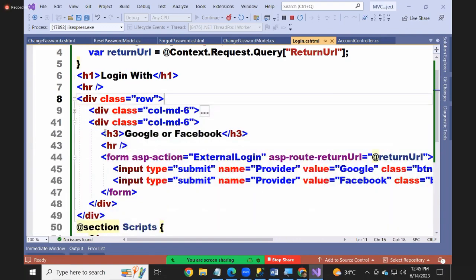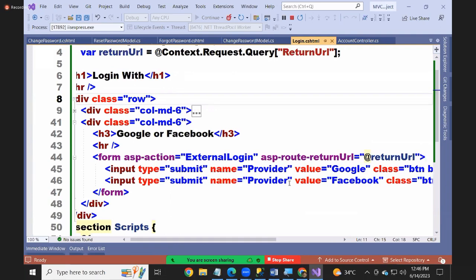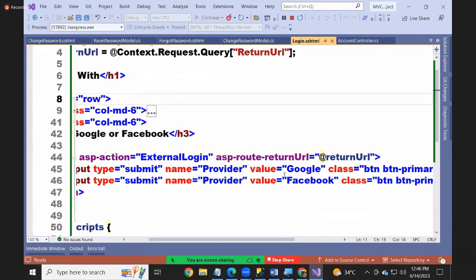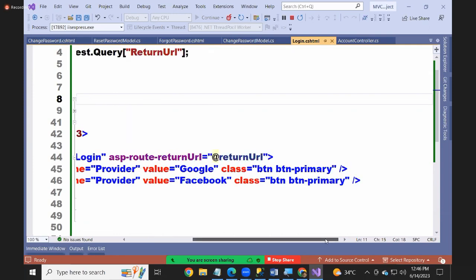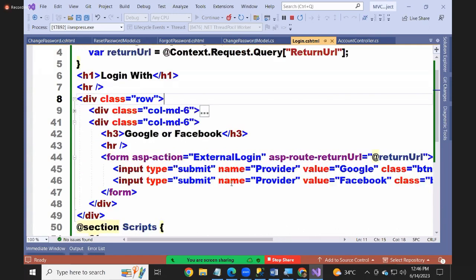second div. Column MD6. What do you have? Google or Facebook, HR. Again, form action, 2 submit buttons. One is Google and one is Facebook. Both of them I'm setting the BTN primary. And we have a name here. Name. What is this name?